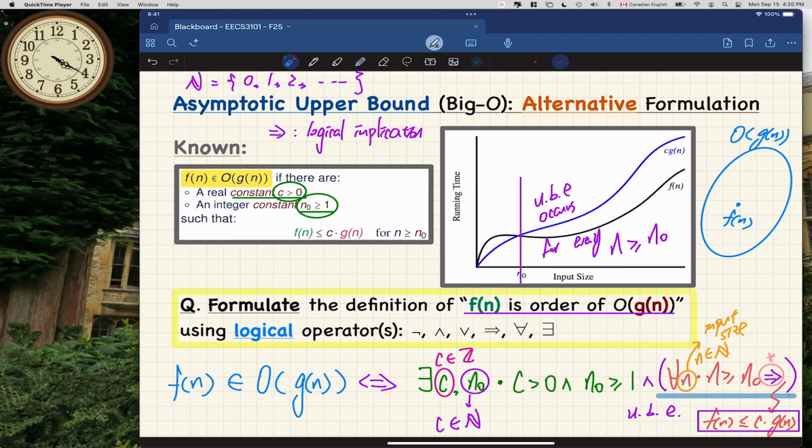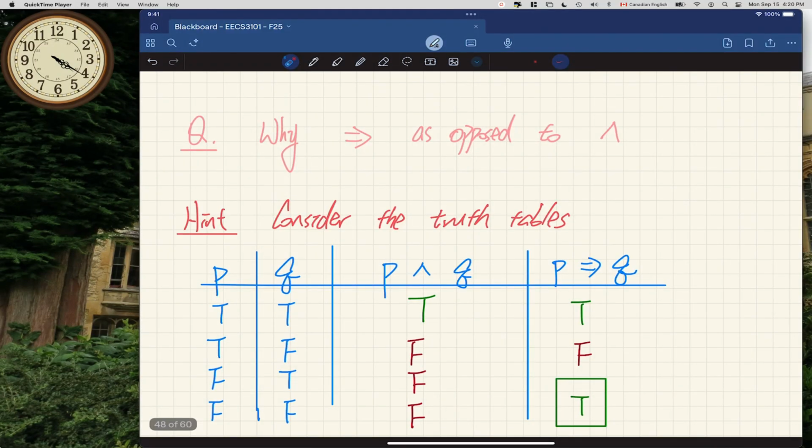Think about it. I already gave you the hints. The real hint is to compare the truth tables between the two logical operators. Once you find a particular edge case where they're different, you will see why using implication here is the way to go, but not conjunction. That's the exercise for you. Good. Any questions about what we are reviewing here?